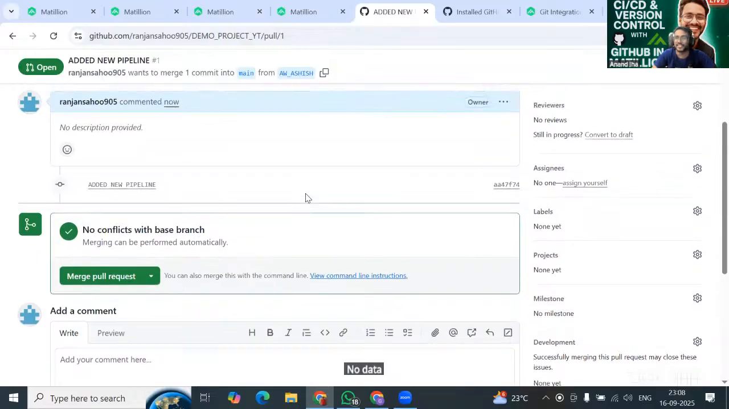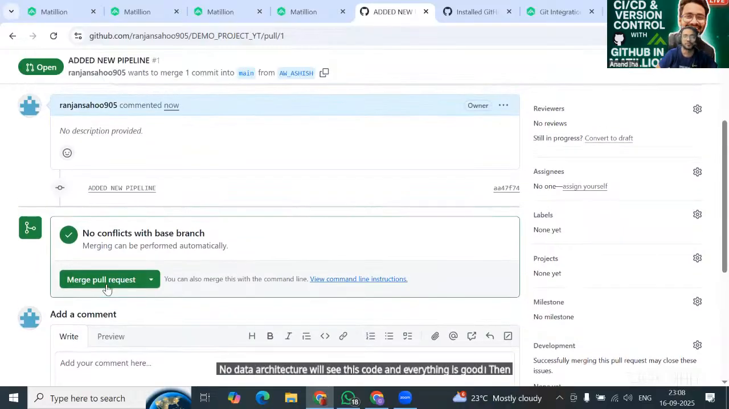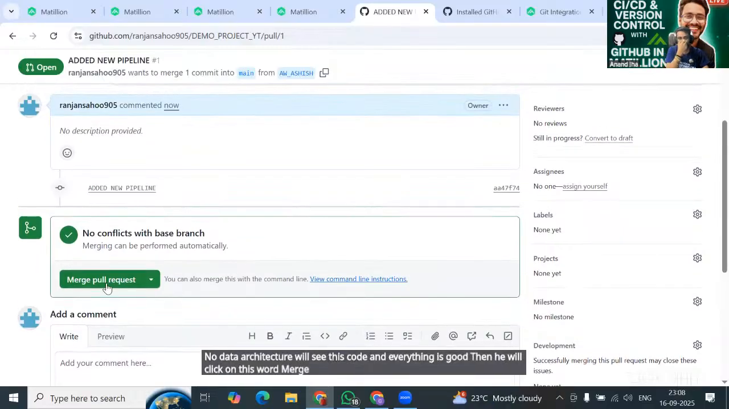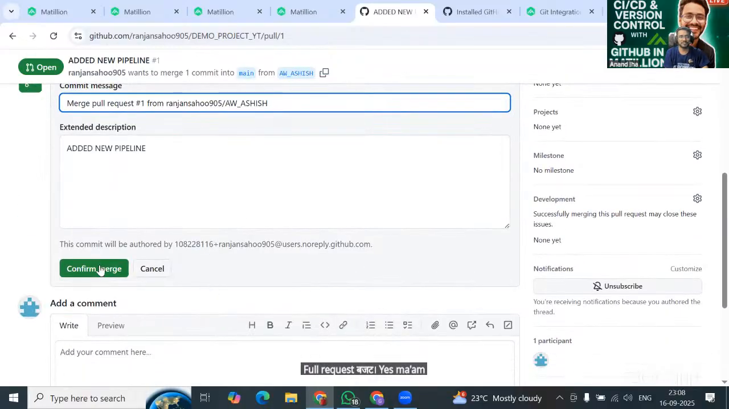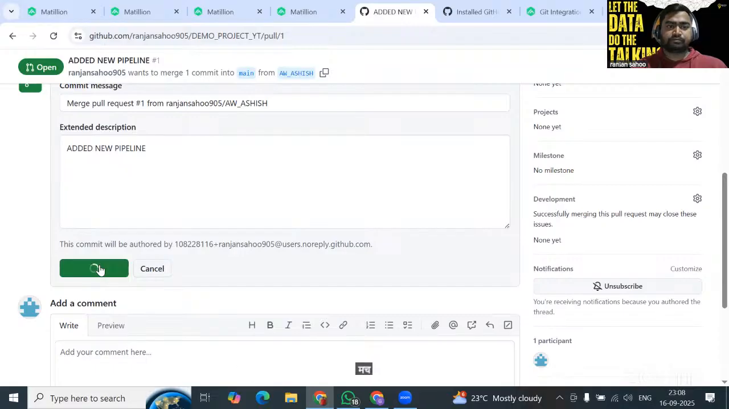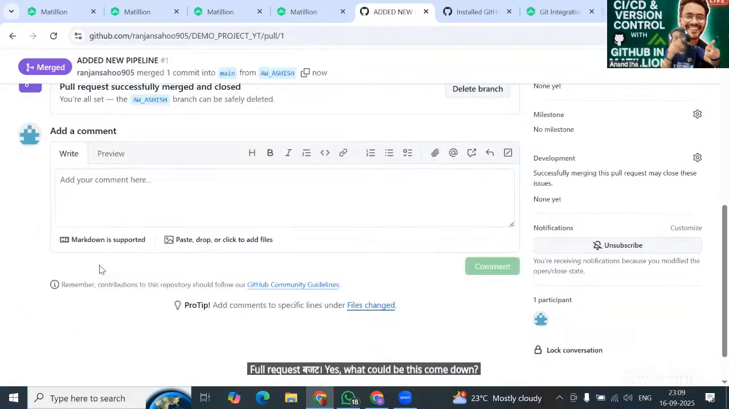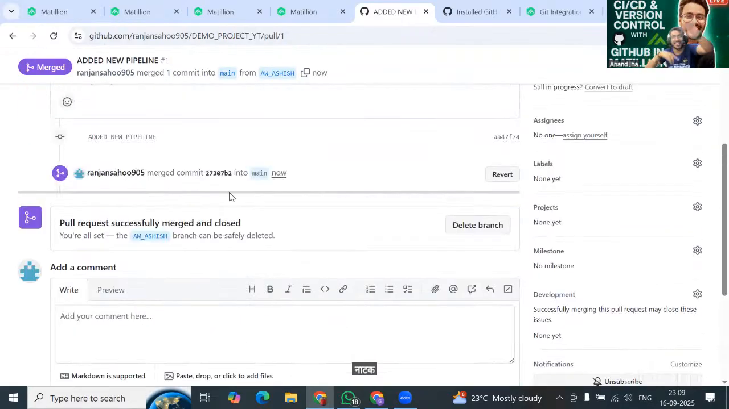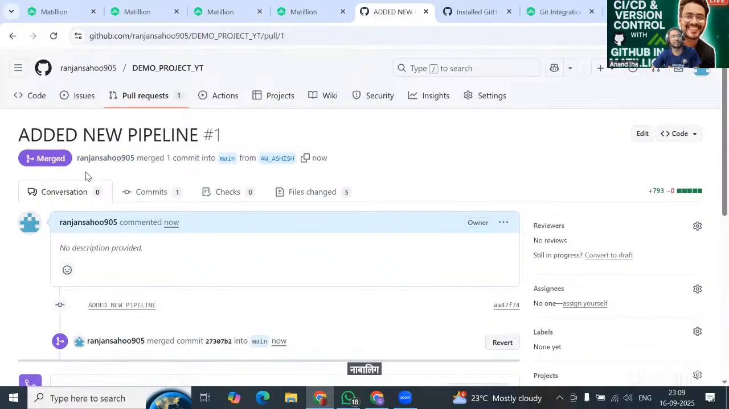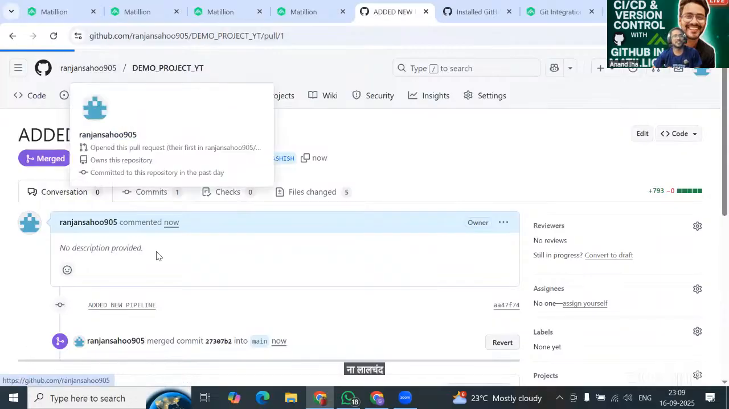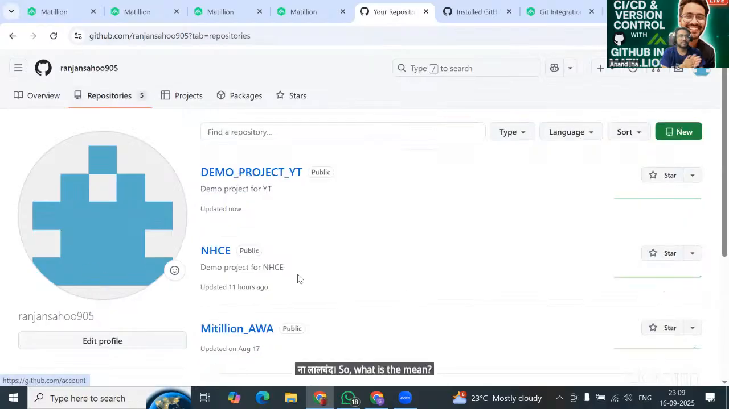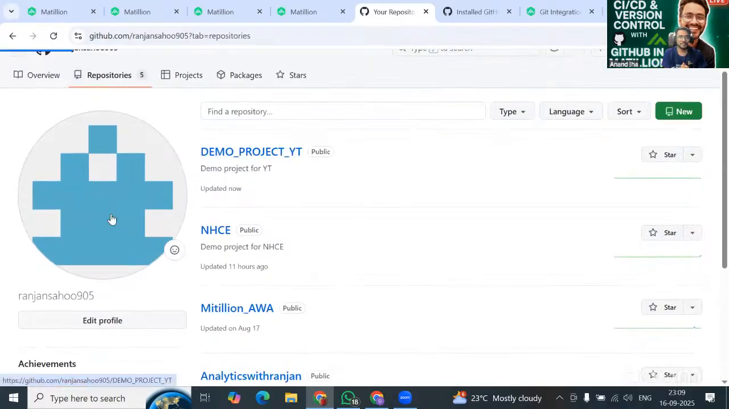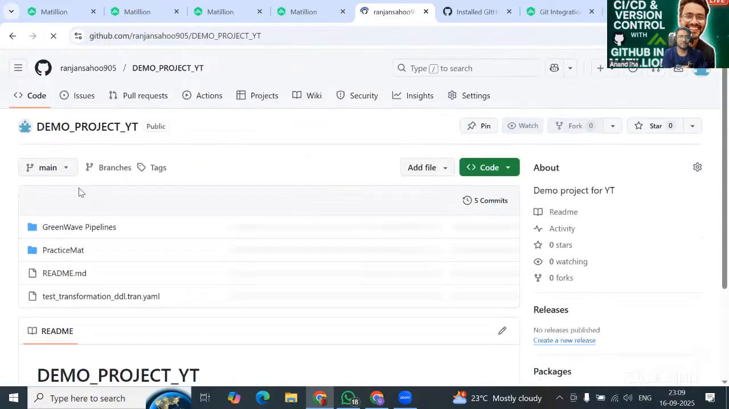Okay, code and everything looks good. Right? Then he will click on this, merge pull request. Merge it. Confirm merge. Yes. Now the code has gone to the main branch. Now let's see the main branch. Go back to the main branch.